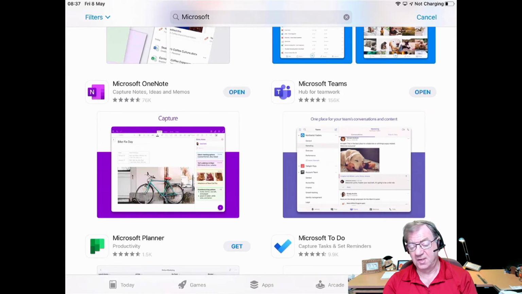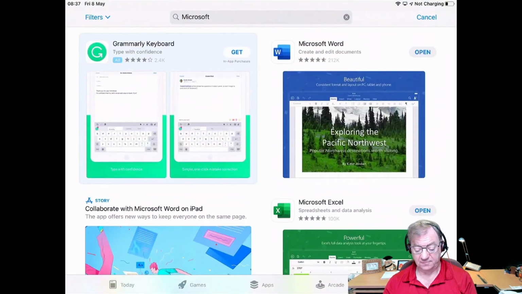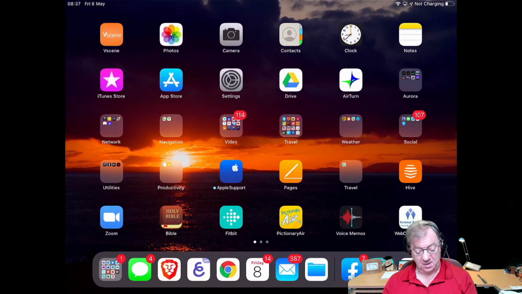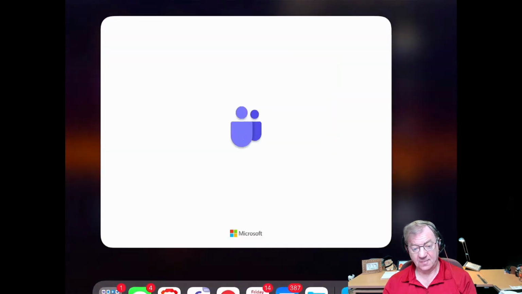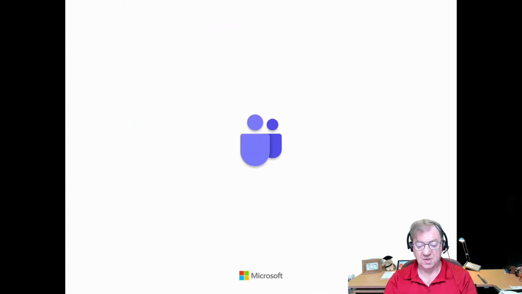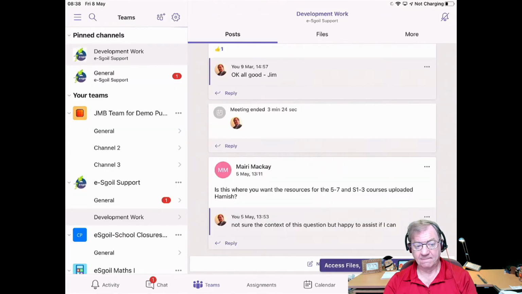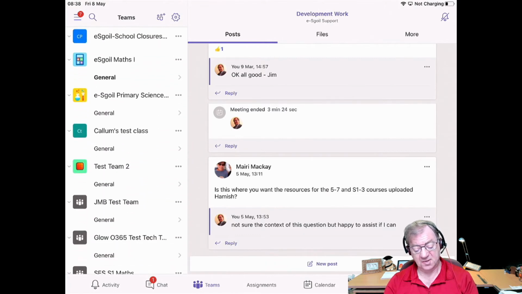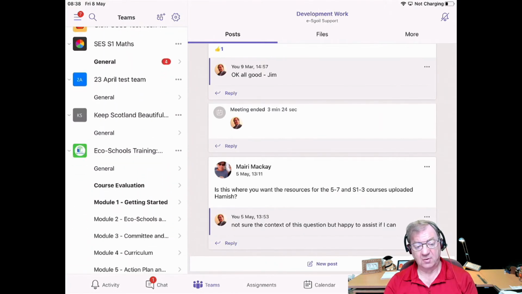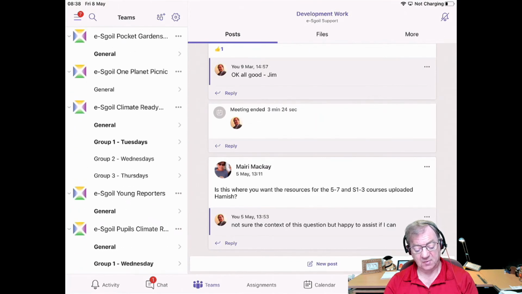One of the good things about the Teams app, of course, is that once you've entered your credentials into it, username and password, it remembers them from one session to the next. So actually it's quite a nice experience once you've got it installed. If I just go to my Teams app just now, you'll see that it opens up and gives me access to my Teams environment. And this is my particular login for the Glow environment. You can see on the left-hand side, very similar to the desktop app, a list of all my teams, all the courses that I'm a member of, and so on.